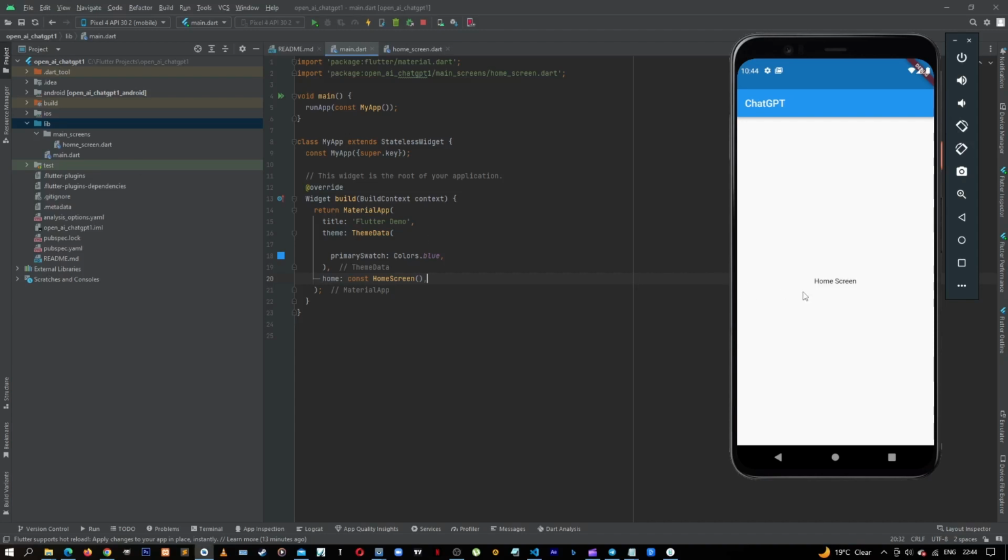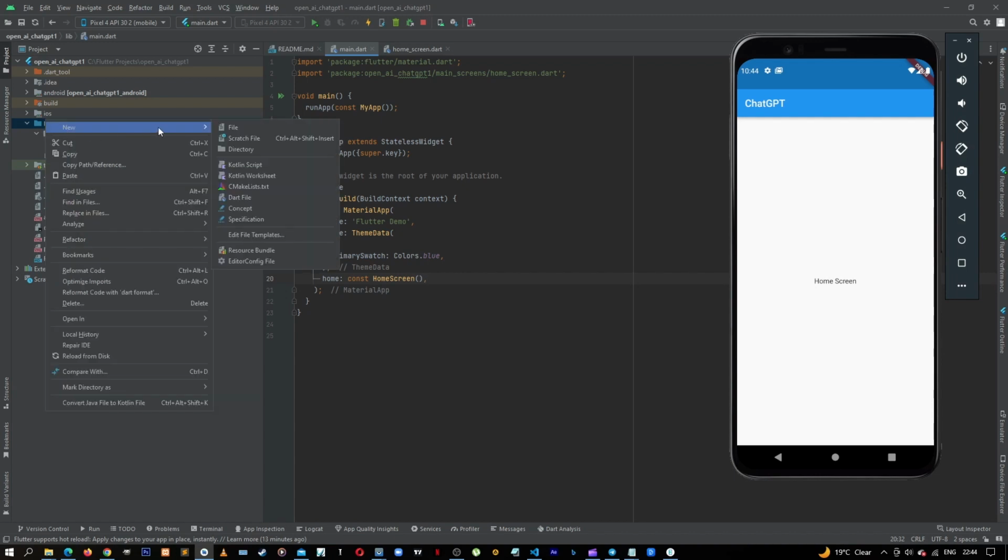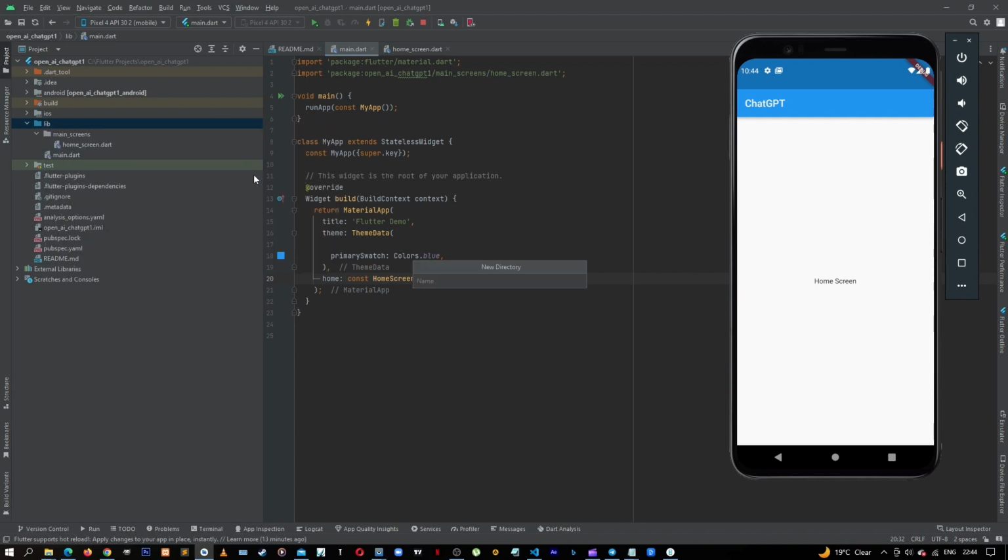So now let's start working with our themes. We need to create a light theme and a dark theme. So let's go on ahead and start our work. If we come back to the lib, let's right click and then new directory.